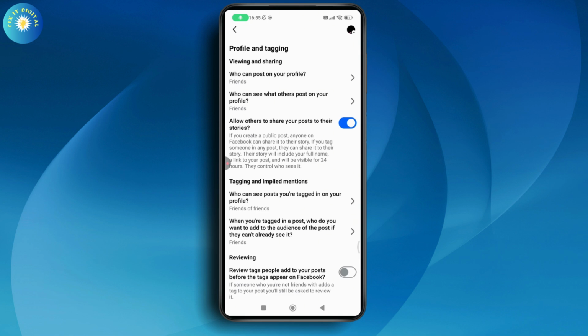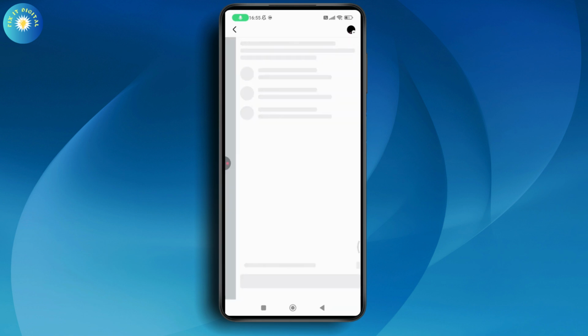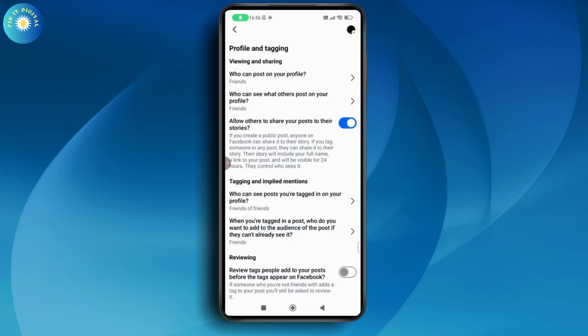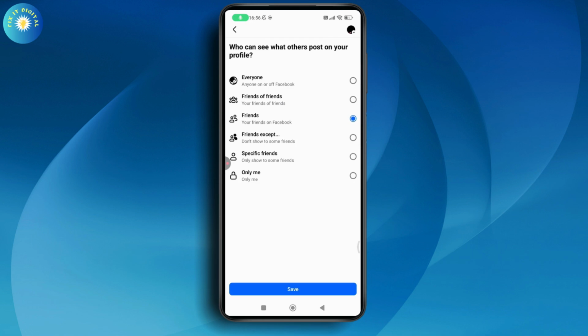At the very top, you can see the option who can post on your profile. Tap on it. Click on friends. Make sure that you've set it to friends. There's also a second option, which is who can see what others post on your profile. So you need to select that and then make sure that you've selected everyone.